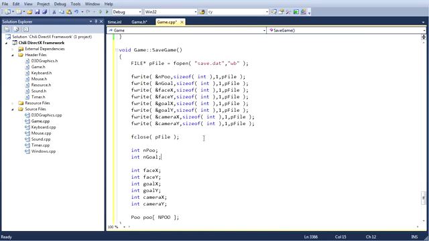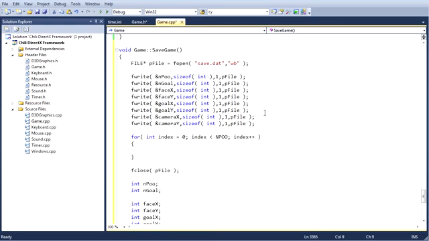What else? Now we got to save all the poos. So, for int index is equal to 0, as long as index is less than n, index plus plus. There.